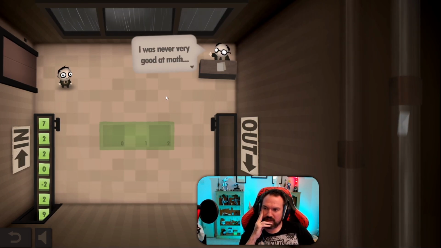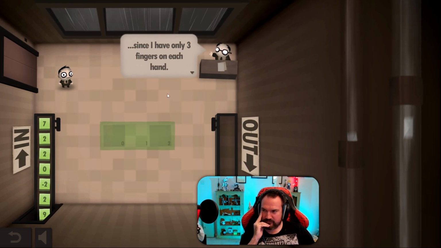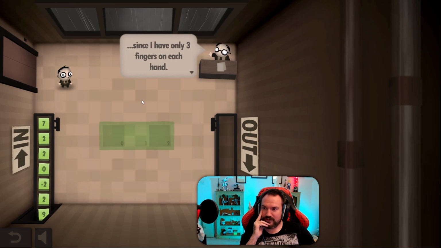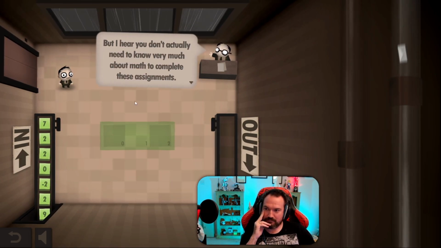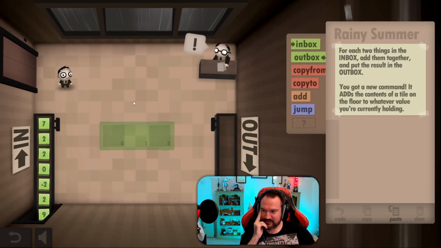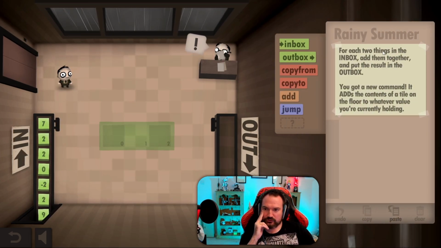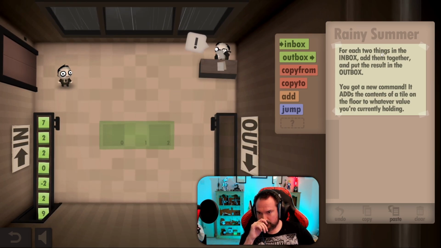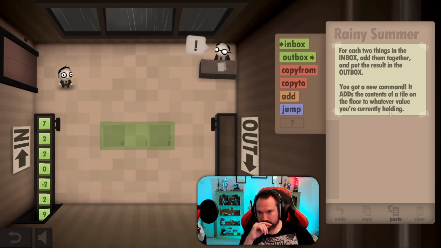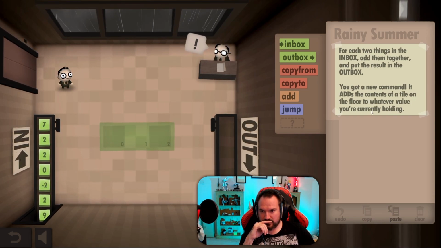Log into my personal rain cloud. I was never very good at maths, since I have only 3 fingers on each hand, but I hear you don't actually need to know very much about maths to complete these assignments. So for each 2 things in the inbox, add them together and put the result in the outbox. You get a new command. It adds the contents of a tile on the floor to whatever value you're currently holding.